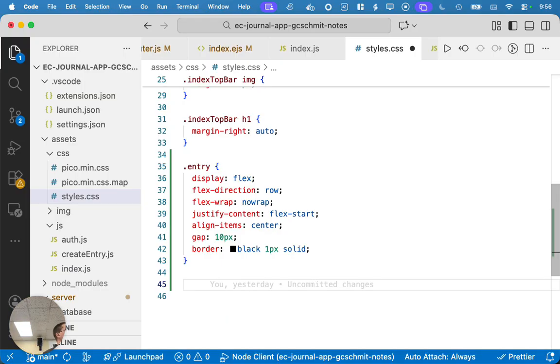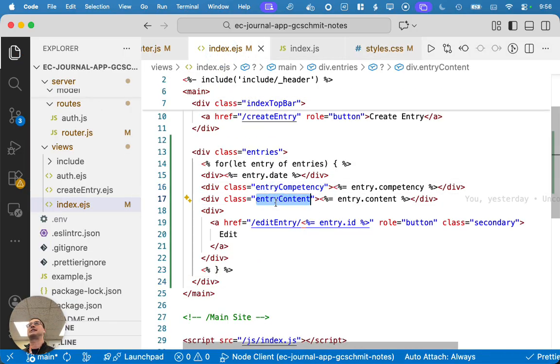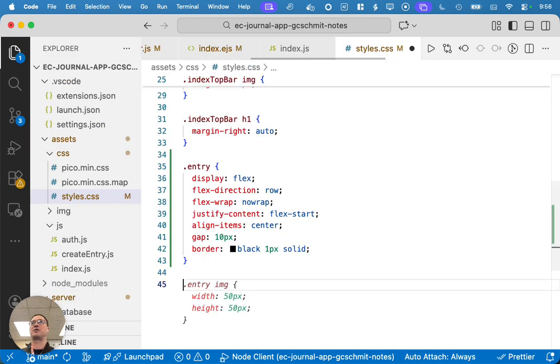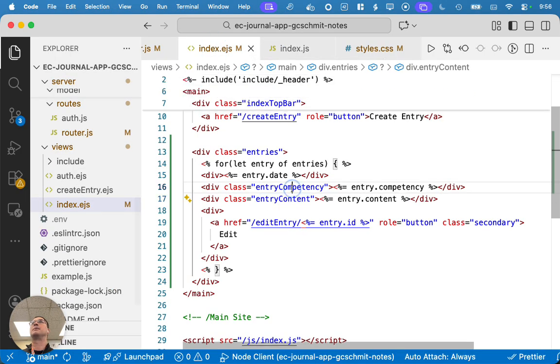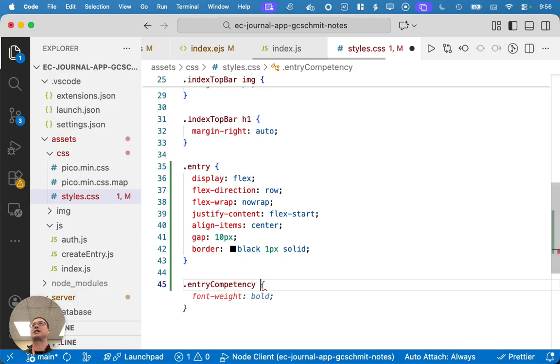So this provides styling for everything within the div element as a whole, which includes the date, the competency, the content, and the button. In index.ejs, we did add a specific class for the competency and the content. So we can have additional styles for those, which we're going to do. What do we call those? I forget. Entry competency. So let's create a rule for entry competency.